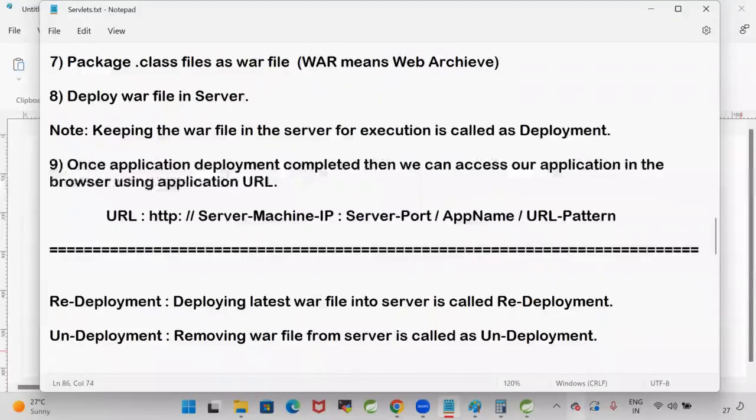Once the war file is created, we need to deploy the war file in the server. What is the meaning of deployment? Keeping the war file in the server is called as deployment. So here now in the servlet course, we are doing that manual deployment. In future, we are going to do automated deployment.